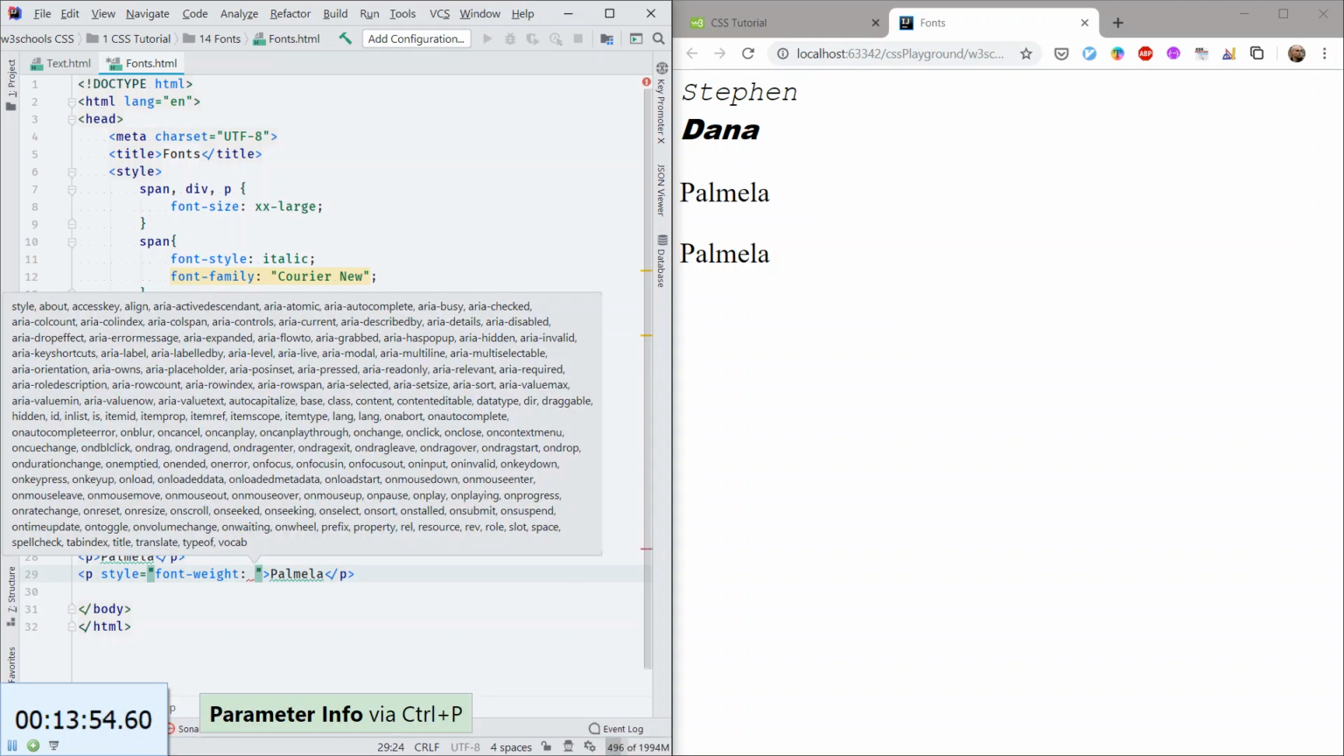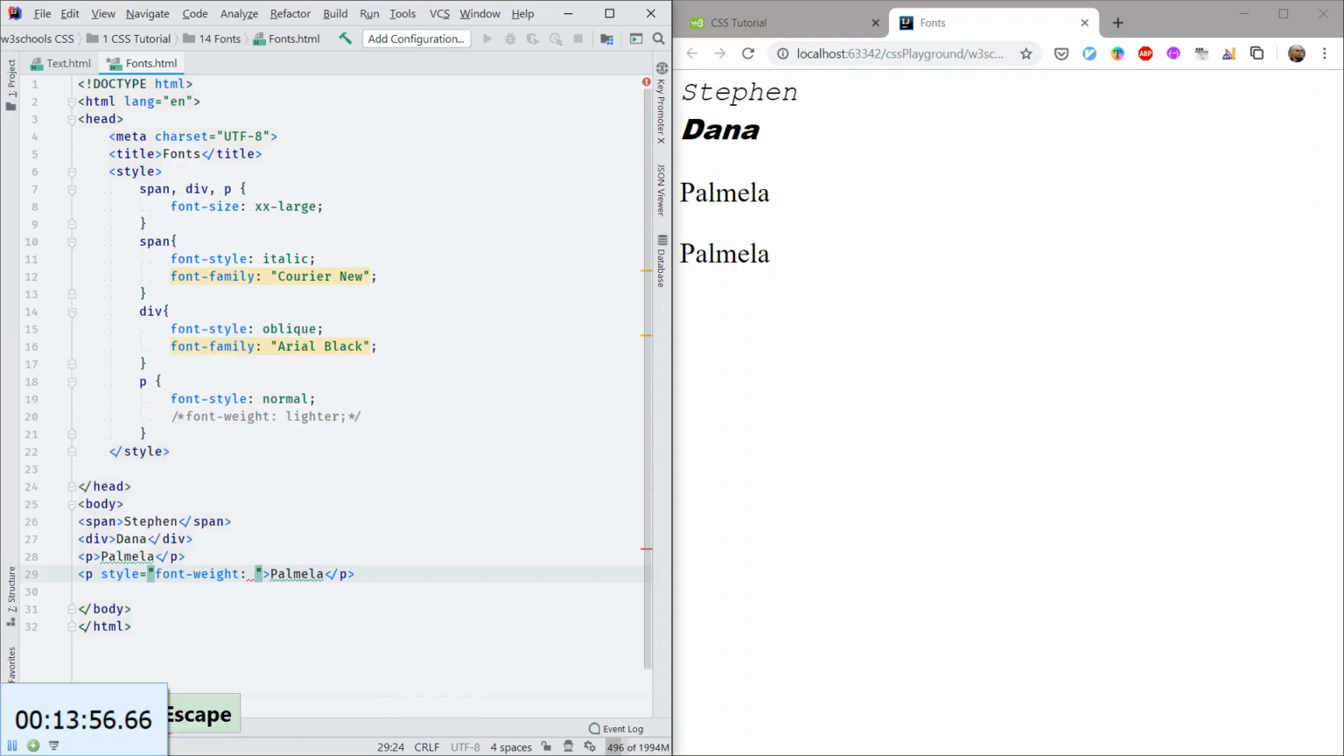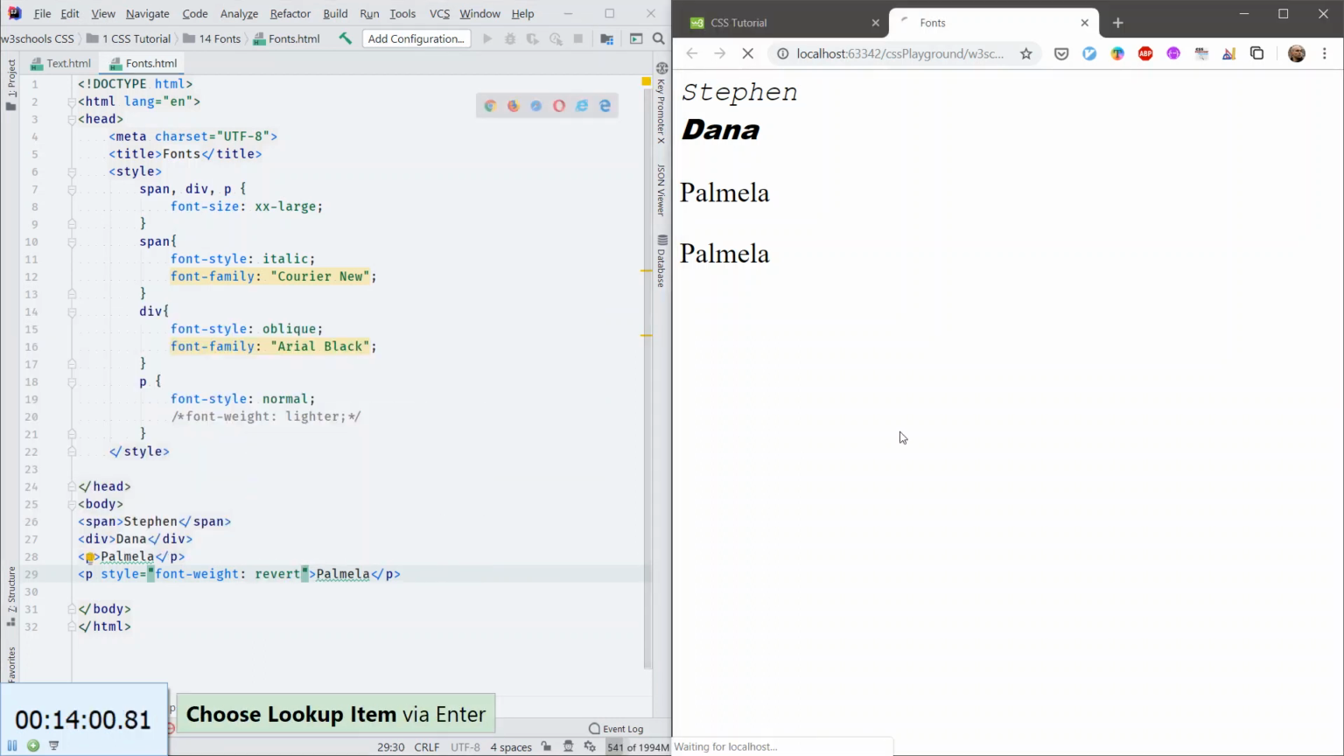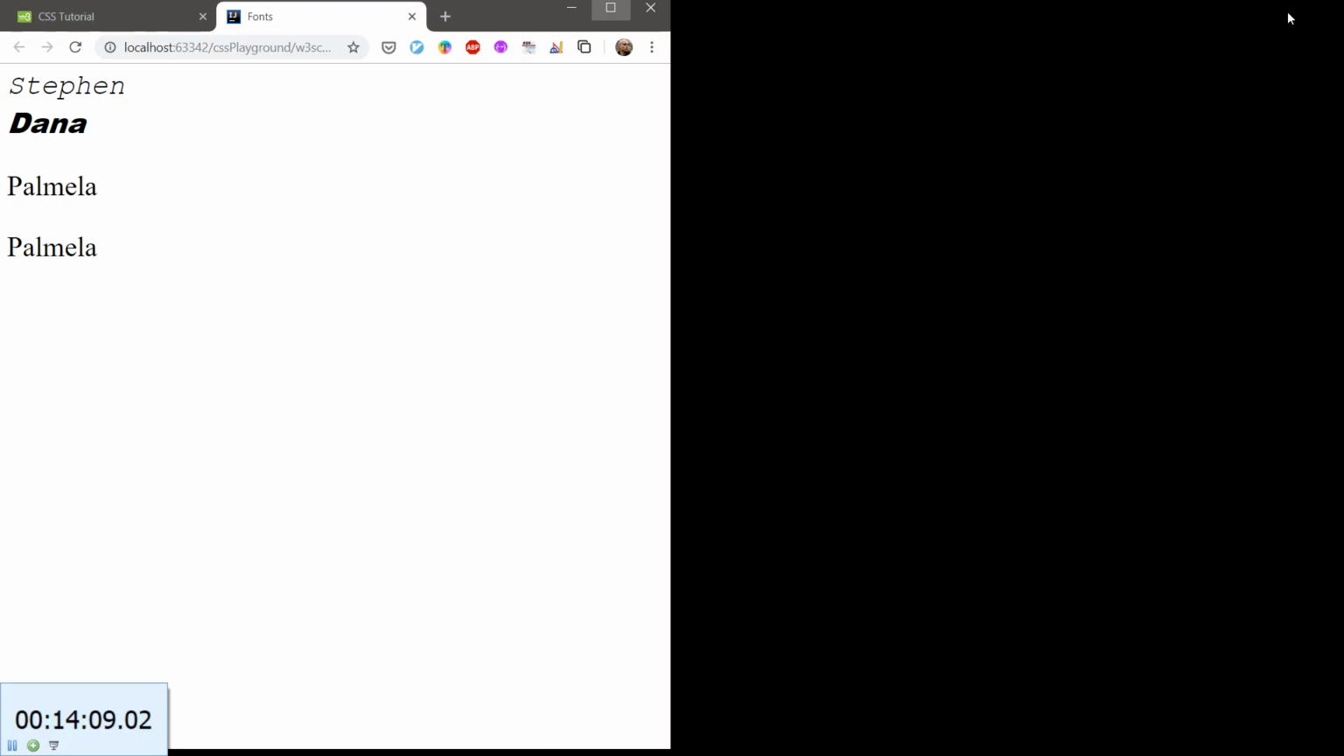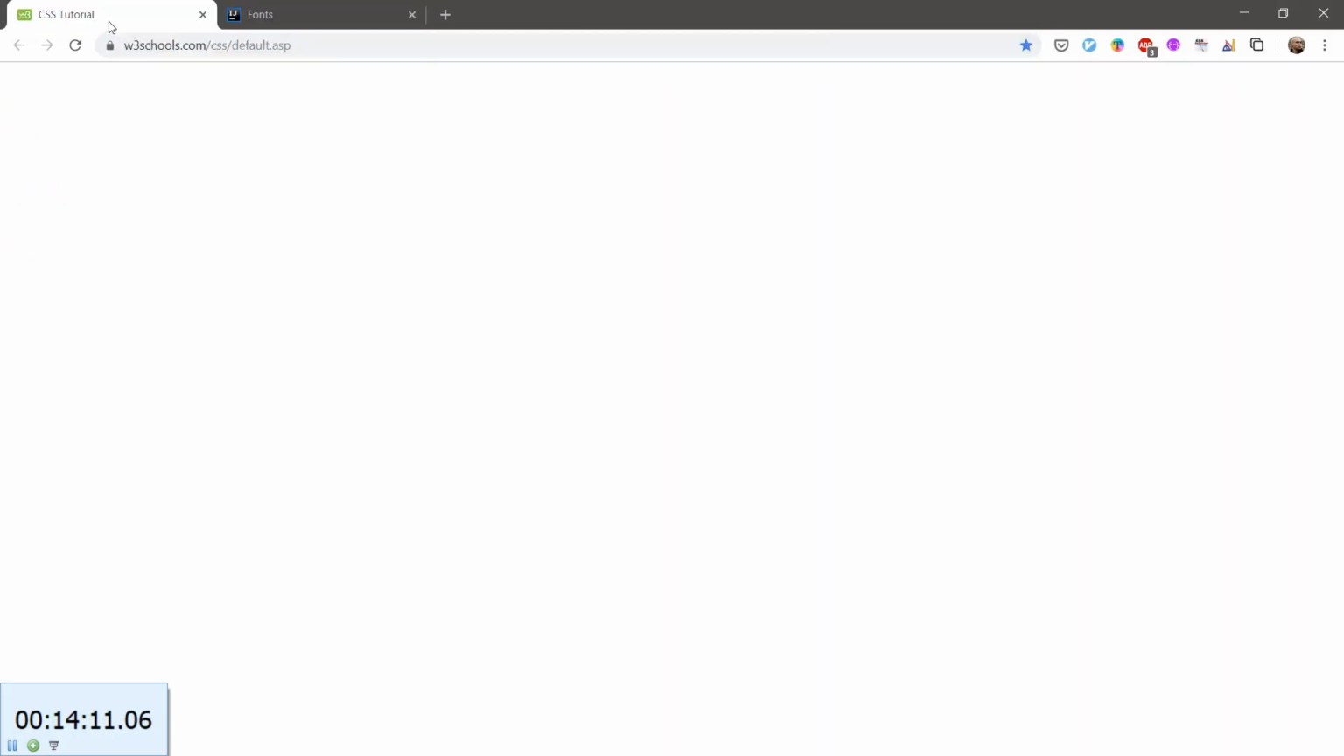Oh wow, if I do it in here, it is unreadable. So what does revert do? I don't know. Okay, so this is all I think I can think of. So let's have a look at what the tutorial says.